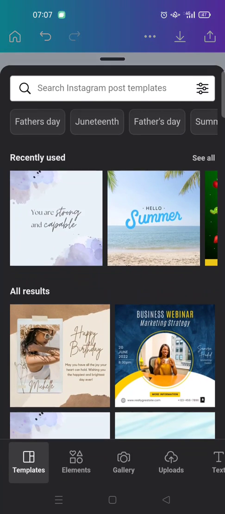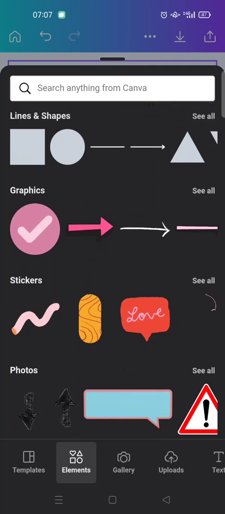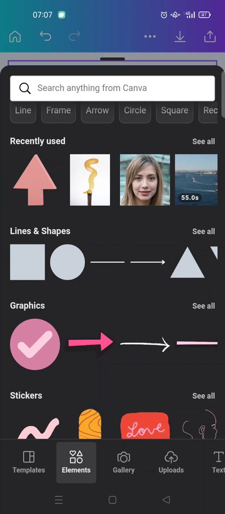On today's video, I'm going to show you how to add elements to your design on Canva. So as you can see here, I have a blank design on my Canva, and then I want to add some elements from Canva. What you need to do is just click on the plus icon at the bottom corner and then choose the elements option here. And then as you can see here, there are various elements that you can add into your design.